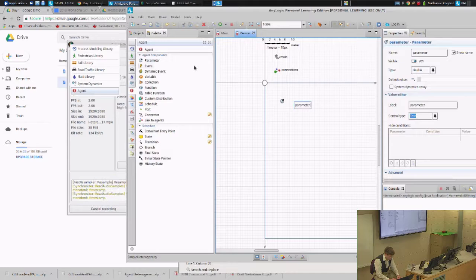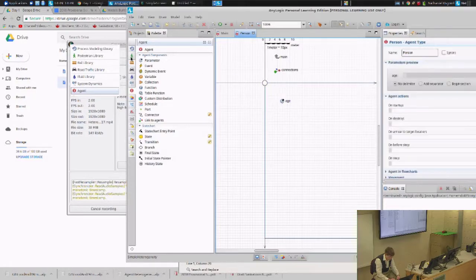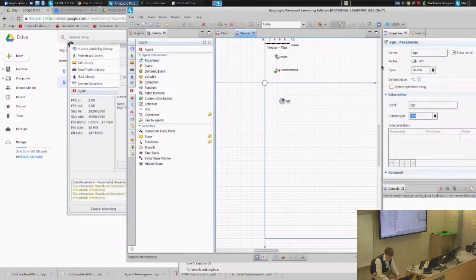How did I do that? I went and I selected this, and I dragged this parameter right down here into person. And I'm going to say its name is age. If you dragged it in, you didn't name it in time. It got there and you didn't name it. You can always go select it and change its name up here.